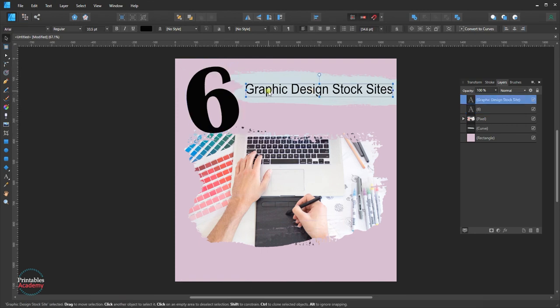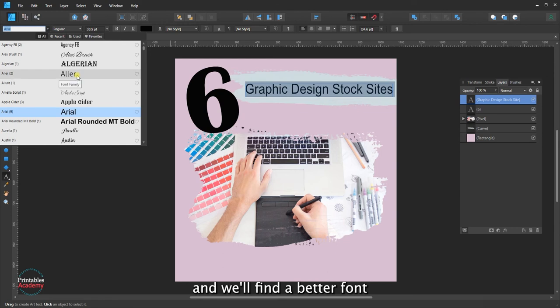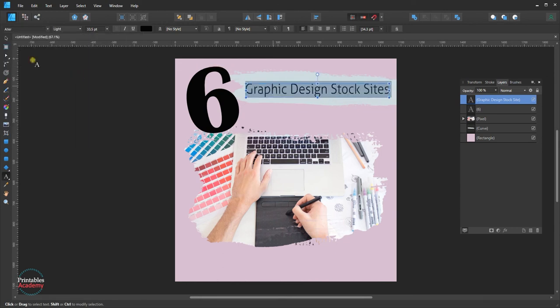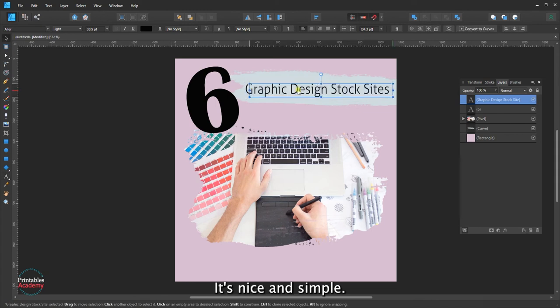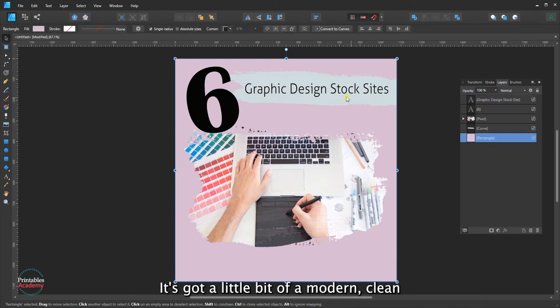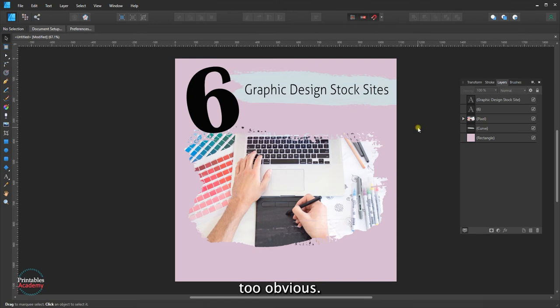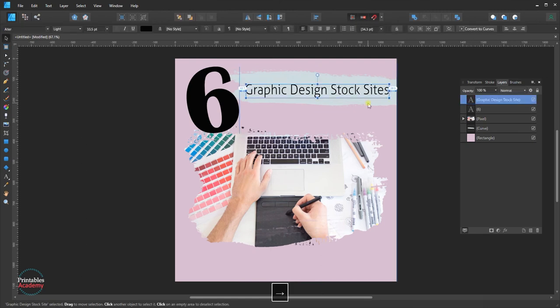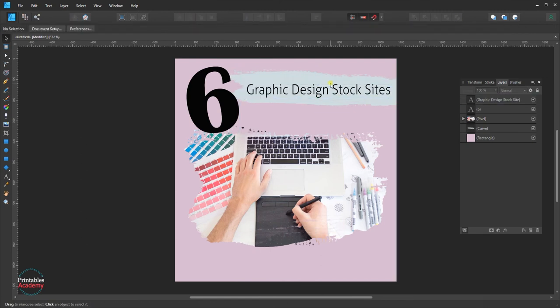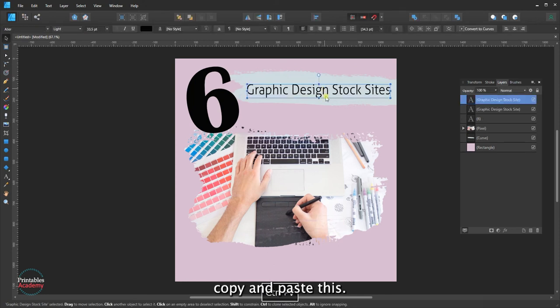And then this, make sure that our text is selected, and we'll find a better font for that too. I kind of like that one. It's nice and simple. And I think it sort of suits the mood of graphic design. It's got a little bit of a modern, clean look to it without being too obvious. And then we can copy and paste this.